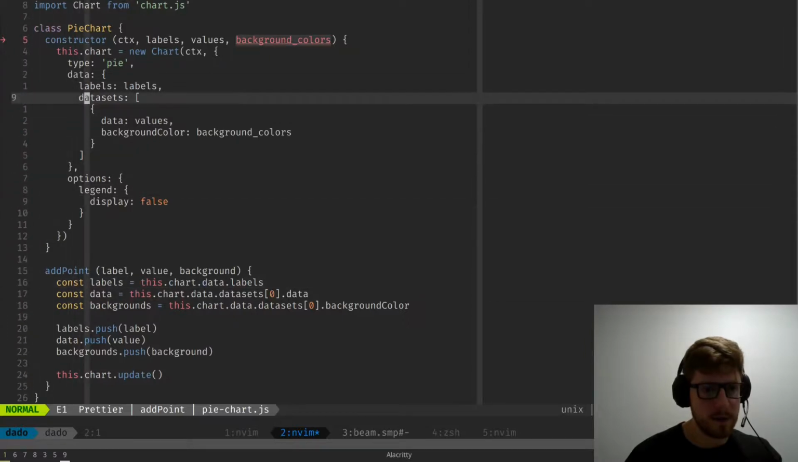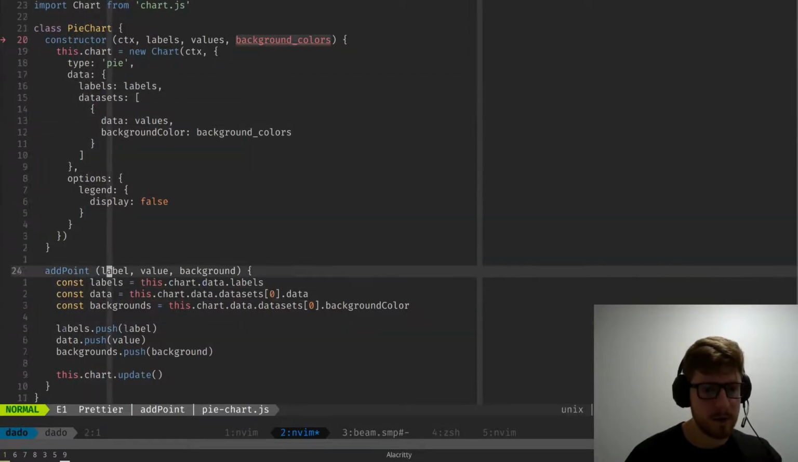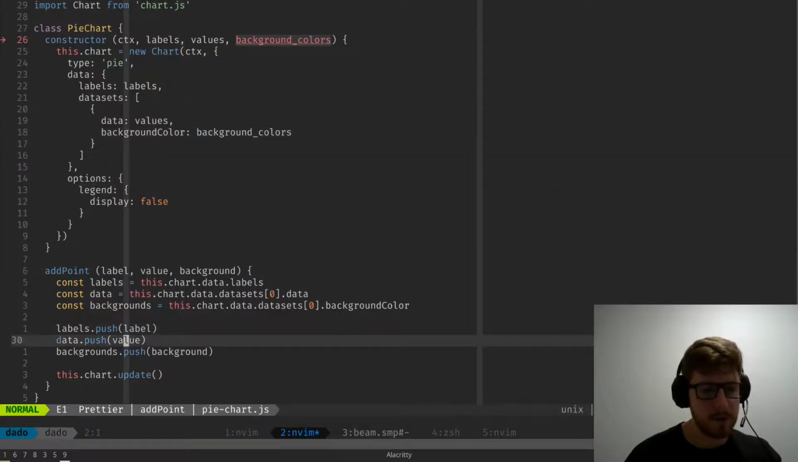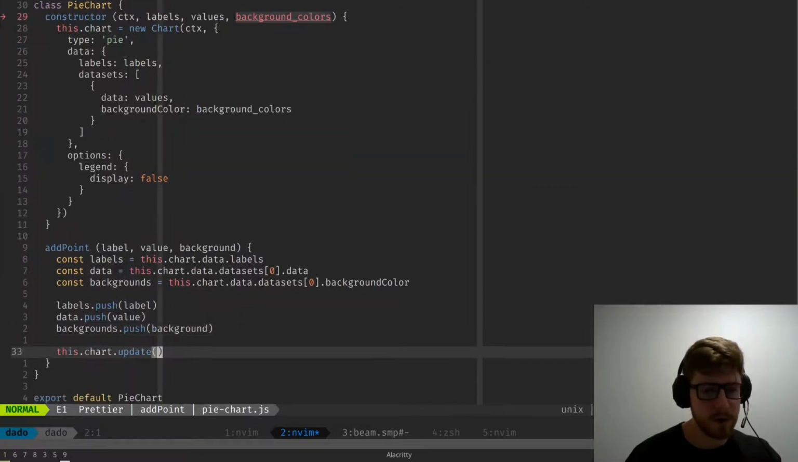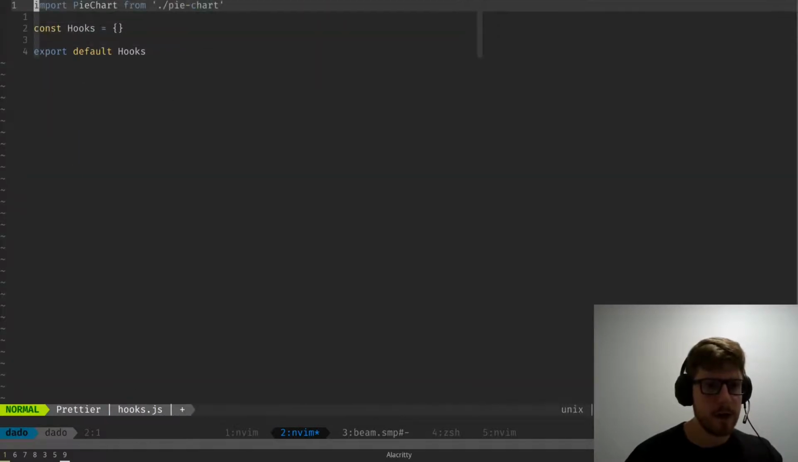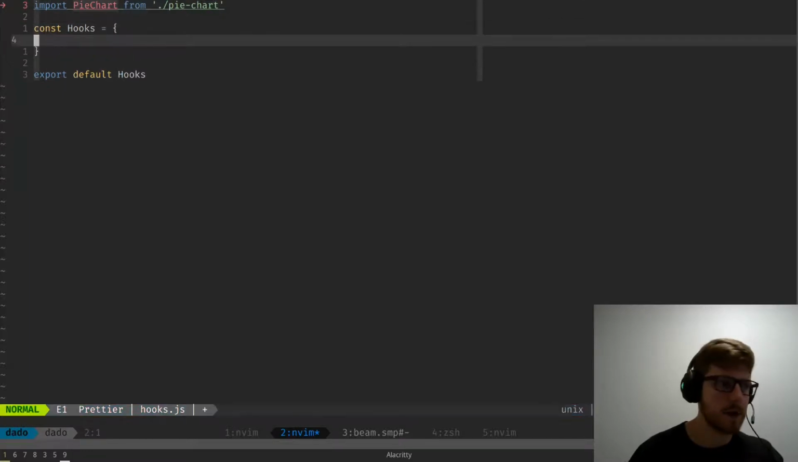Then the data is the one that we define here, and then the background colors, which is the one that we define here. We're basically going to be pushing to a label, to the value, and to the background, and we're going to call this.chart.update, which is from chart.js. Okay, now with that, we can go back here in our hooks. We can then import this file here.